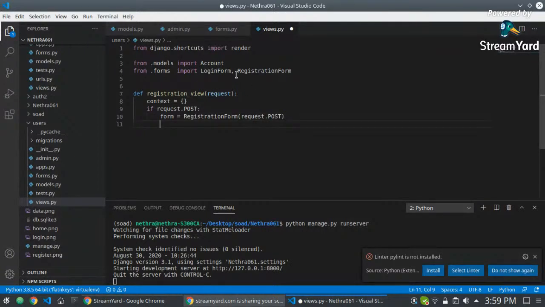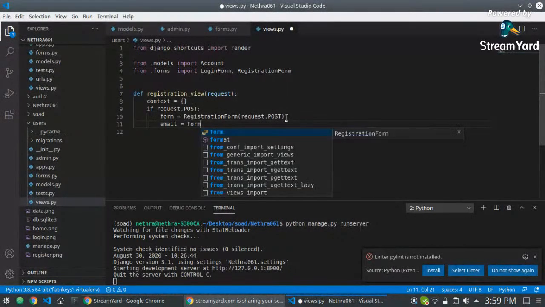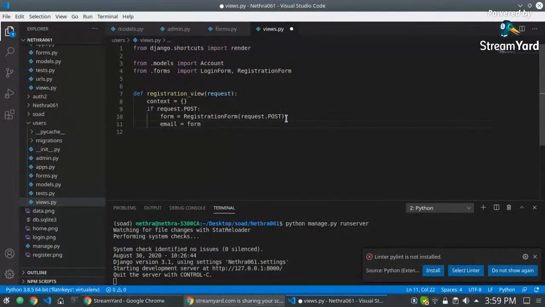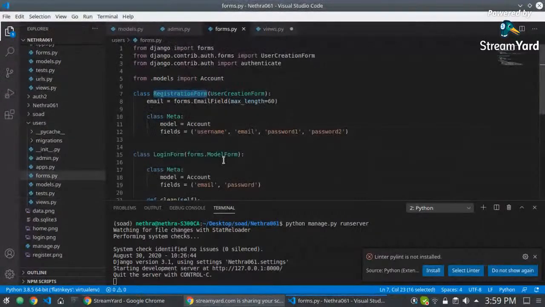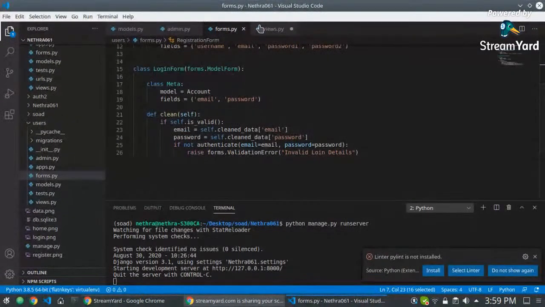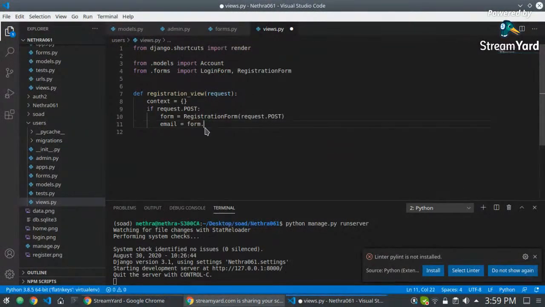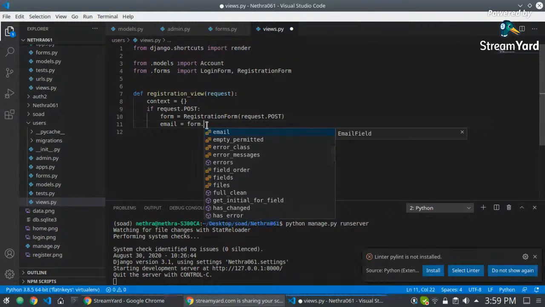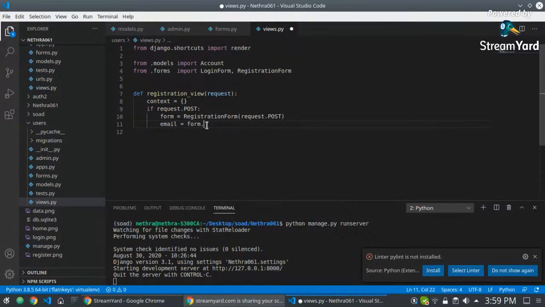Just make sure that you pass the request.POST data into the registration form, because this is what actually holds your form data after a post request. So here I'm going to save the form. You can create a custom save method inside your form itself, but it's good practice to do it in your view for every object.